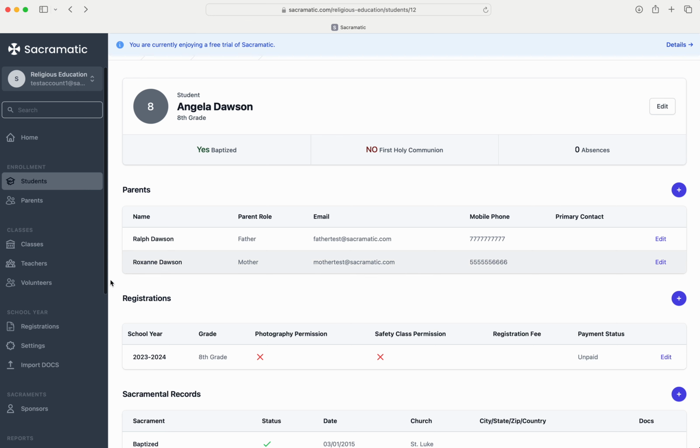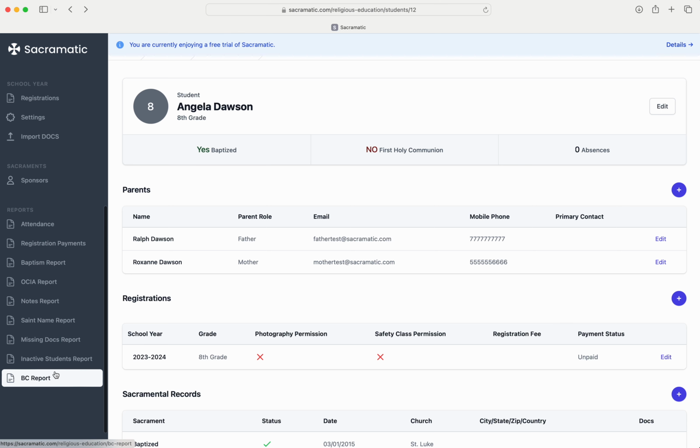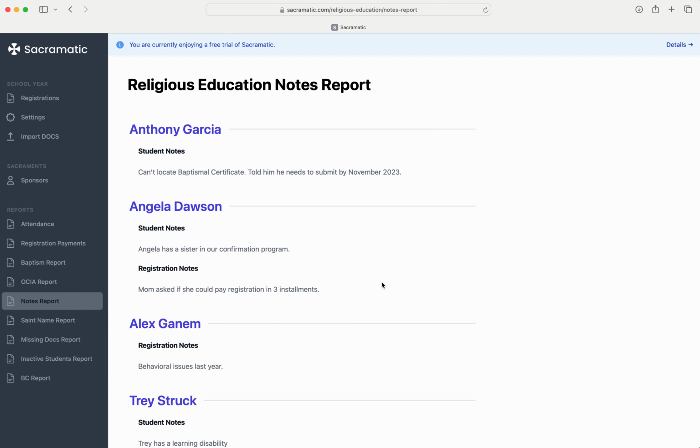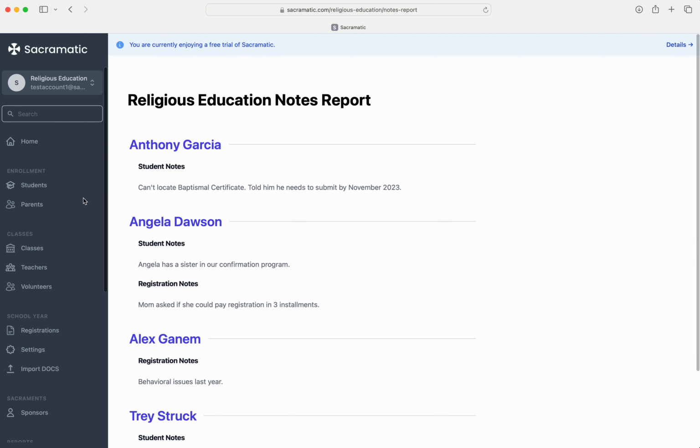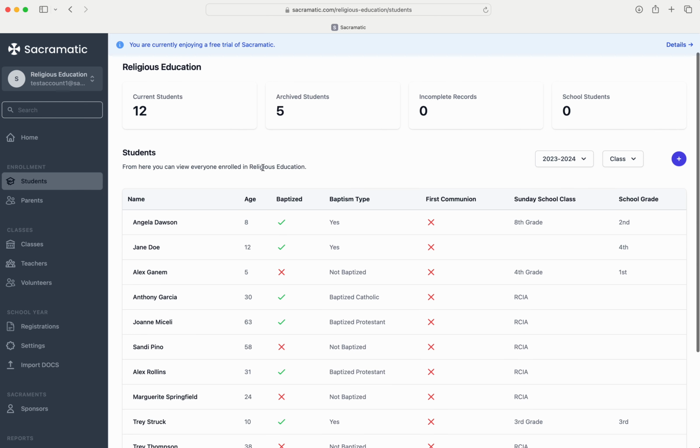And before we end this video, just want to go down here to the notes report. And you'll see for each student, if there's a note, they will show on this report. If there's no notes, they won't show. It's a way for you to remember things you need to refer to from time to time. And there's actually notes on two different things on the student record, but you could also have a note on the registration record. We're going to explain the registration record in another video. But that is the overview of students in Sacramatic.